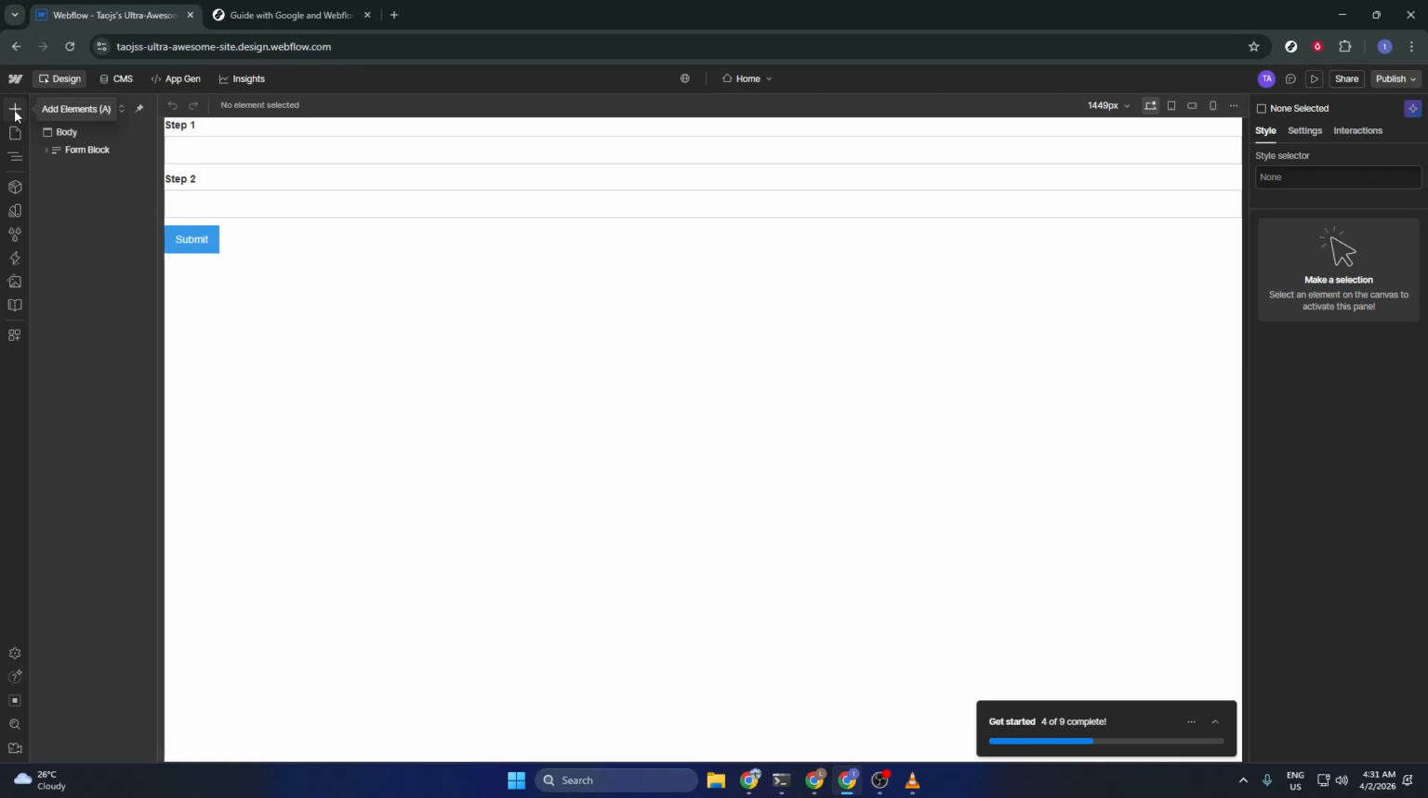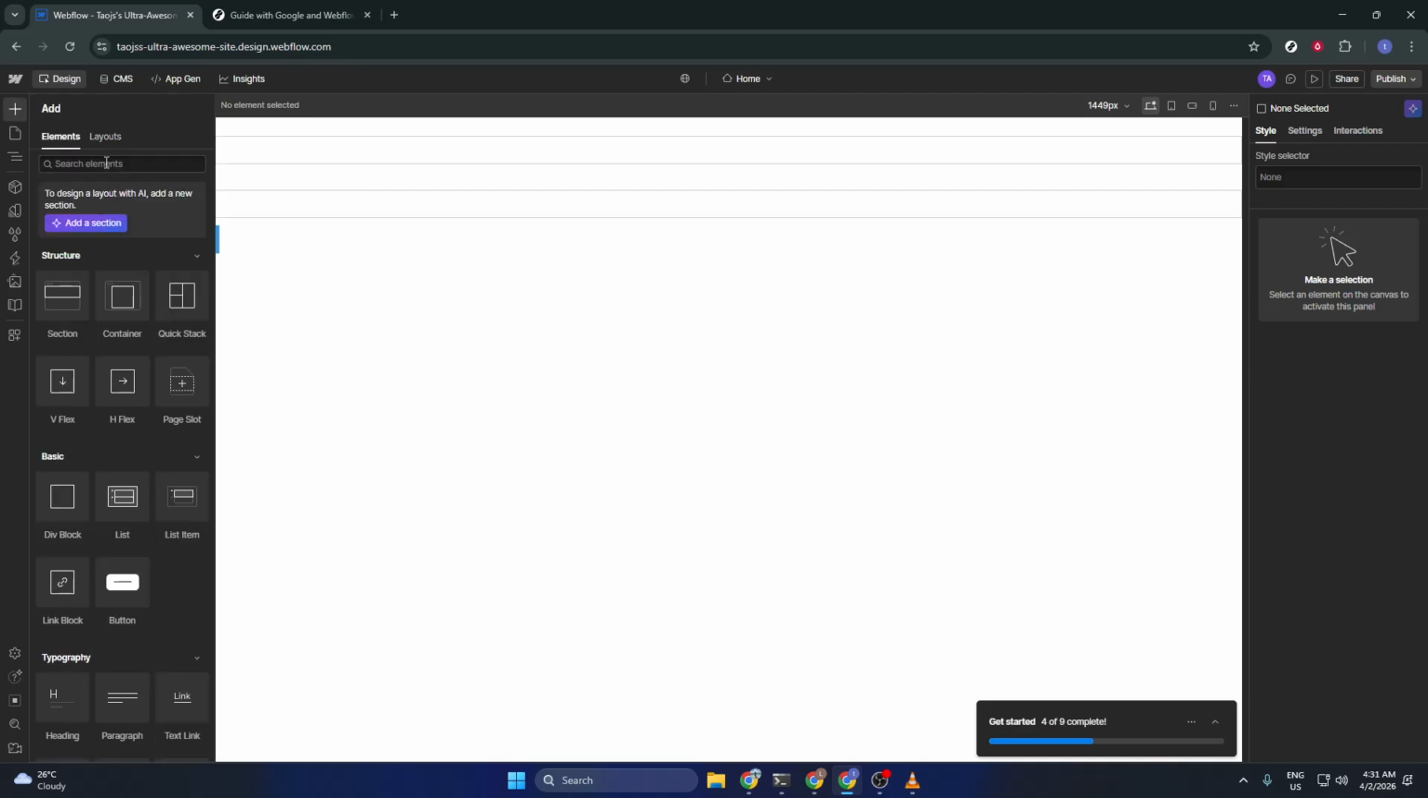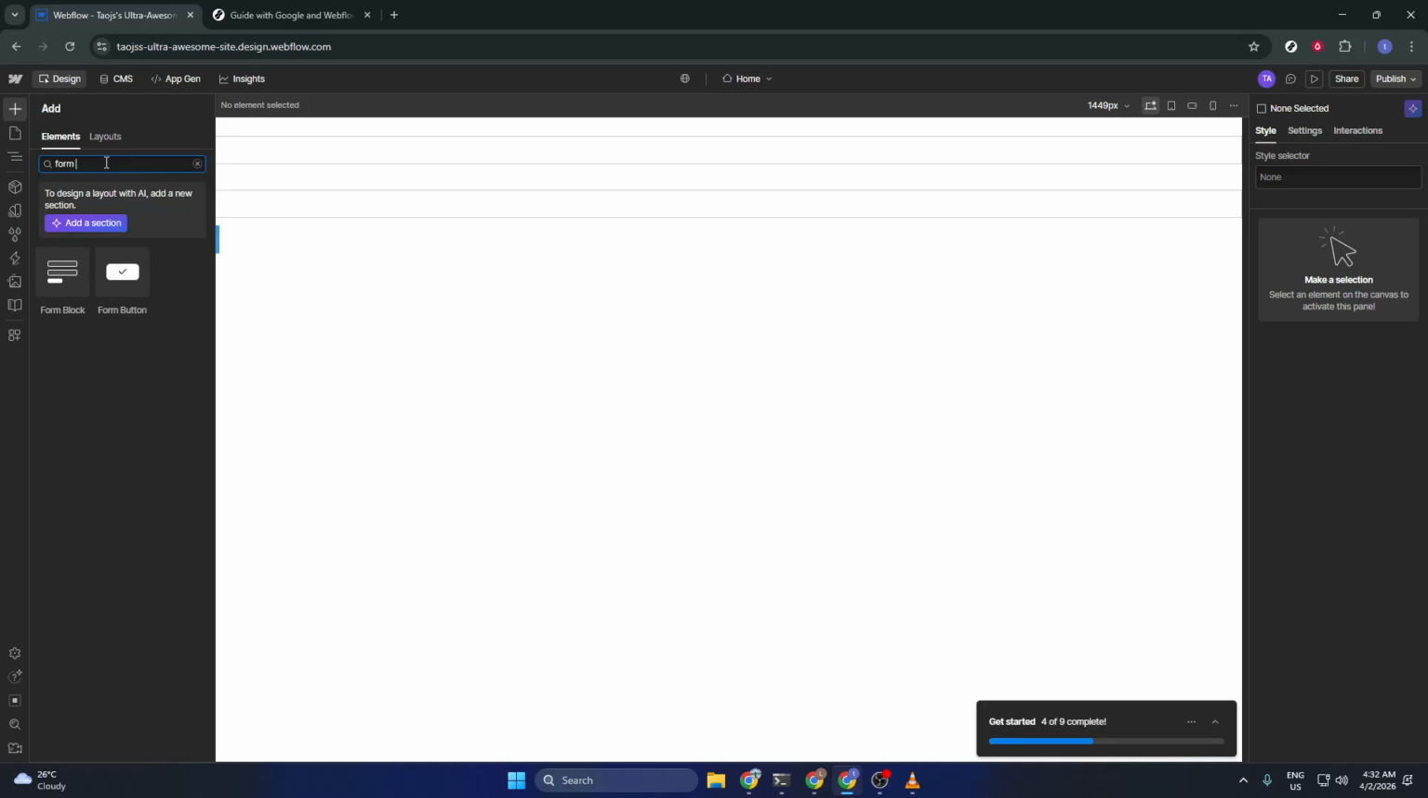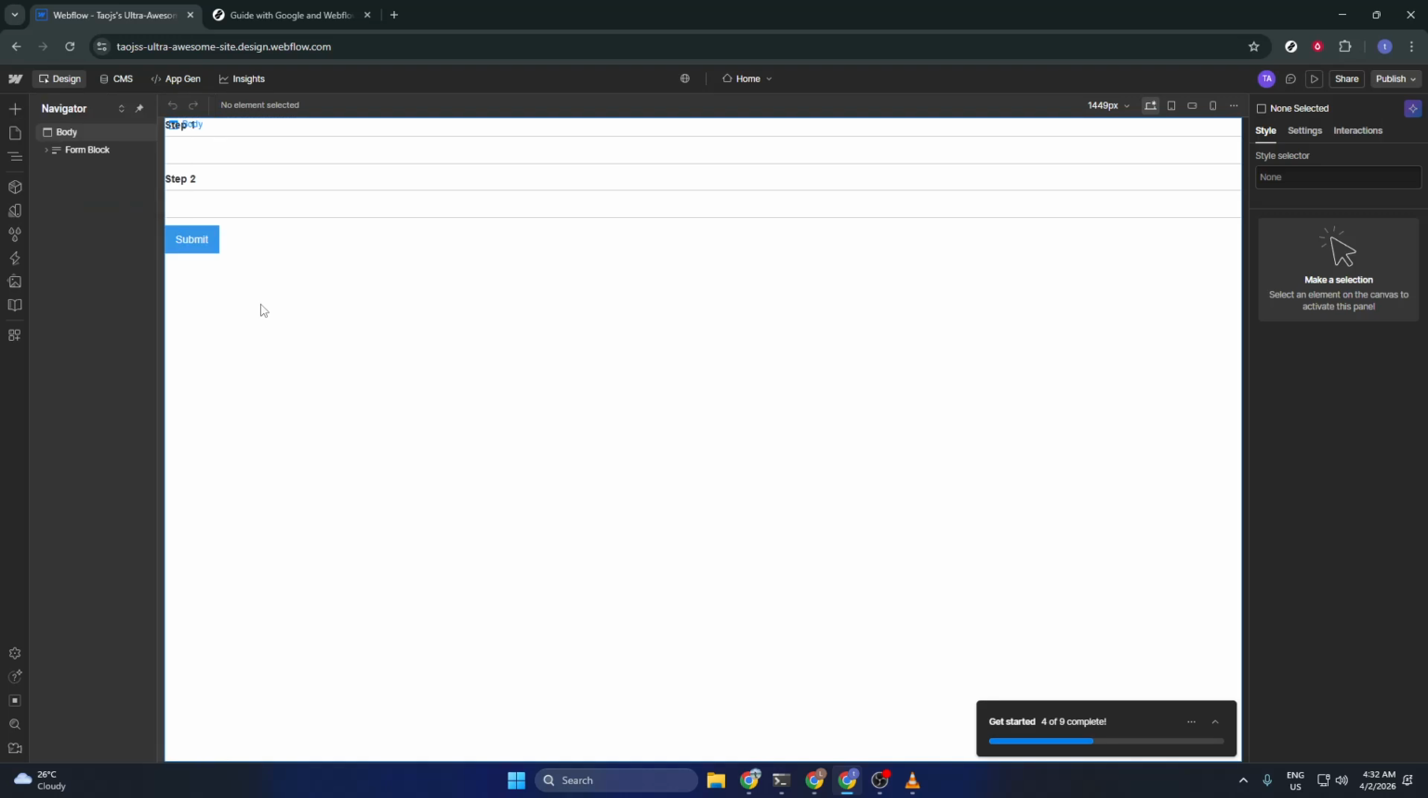Once you're in, open the Add Elements panel. You'll usually find it on the left side of the designer, and it's where every component lives, from basic divs to complex layouts. At the top of that panel is a search field. Click into it and type Form Block. Using the search is a great time saver because it filters the full list down to exactly what you need, and it ensures you're adding the complete form wrapper rather than a single input. When Form Block appears, click it to insert it onto your canvas.